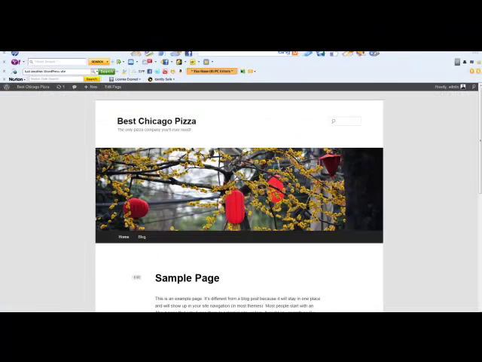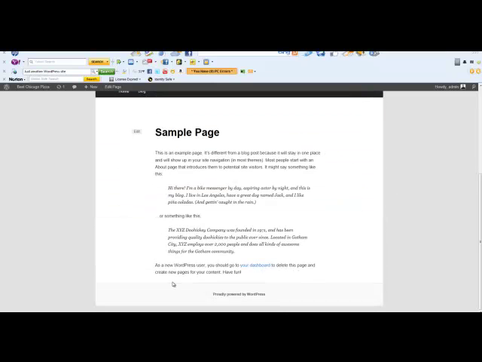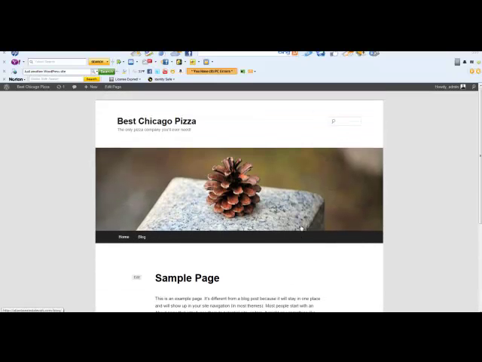Now I can come back to my home page. I'm going to refresh. If I scroll down, the eyesore is gone. It's gone, thank goodness. It just did not look good on the home page. So I'm glad to have that gone.